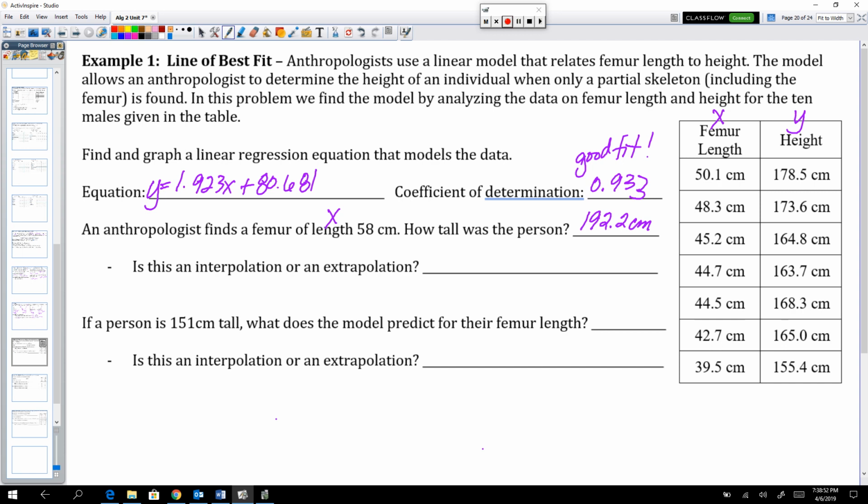Is that an interpolation or an extrapolation? 58 centimeters is not within the original data set. This original data set had people with femur lengths between 30 and 50 centimeters. So this is outside of it. So this was an extrapolation. And so we don't trust it quite as much as an interpolation because it's outside of that. But it's not too far outside of it, so we trust it fairly well.